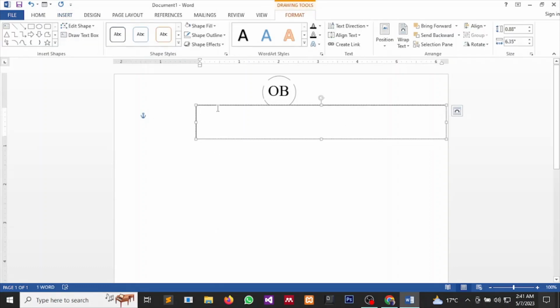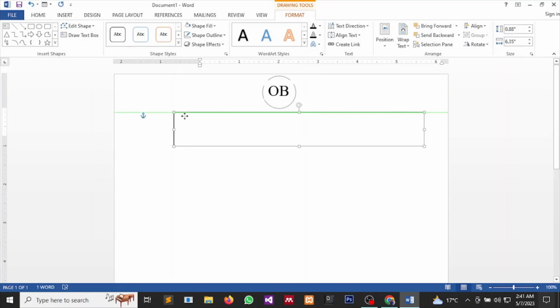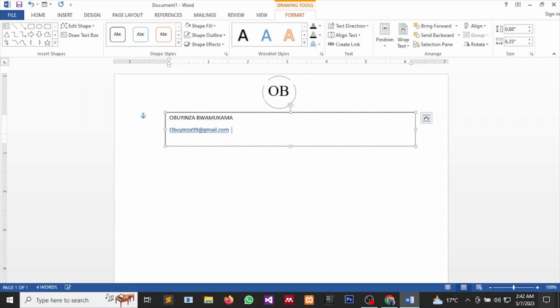So I want to position this to where I want it to be. So just by bringing this cursor here, I can drag this and put it where I want to be. I think that's fine and proportional. Inside here, I want to type in the name. And then down here, now time for my contact information, with an email at gmail.com. Also, we're talking about the phone number.